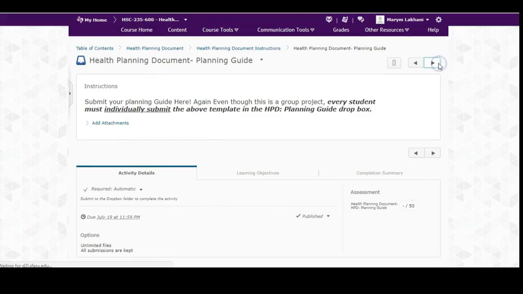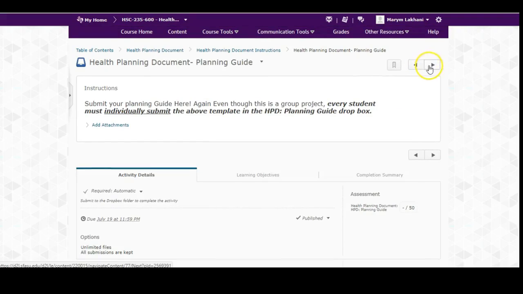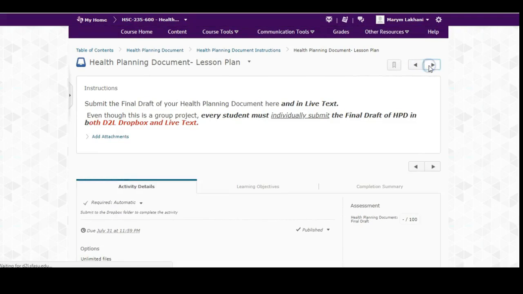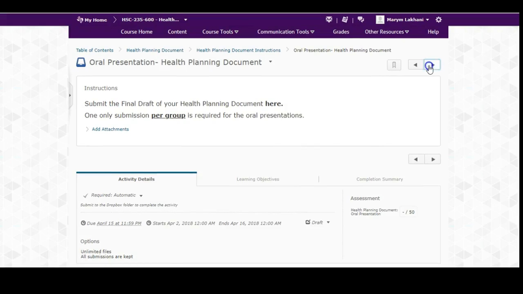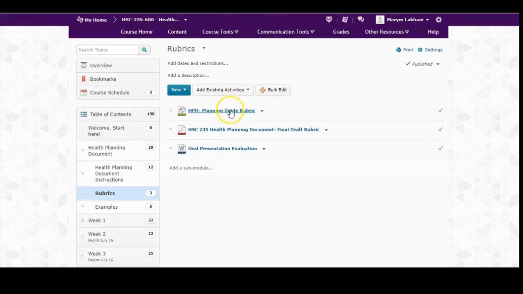And then right here, if you keep moving, there's instructions. These are drop boxes for your lesson plan. The previous one was for your planning guide. Then we have a drop box for your reflection paper. Now what we have is rubrics, and these are really important.